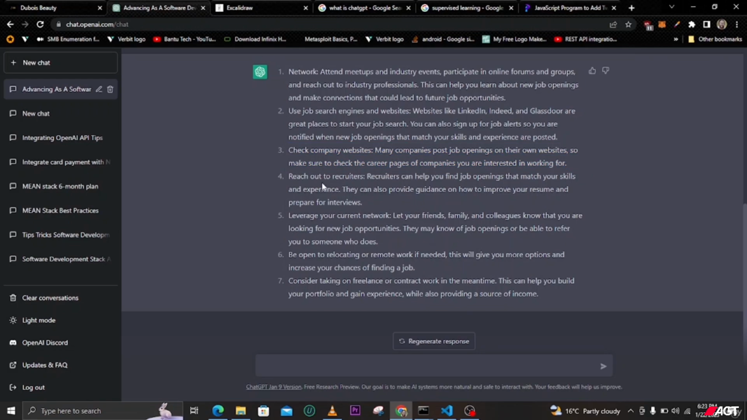So reach out to recruiters. Recruiters can help you find job openings that match your skills and experience. They can also provide guidance on how to improve your resume and prepare for interviews. Also, this is a great idea and a tip. The other one is leverage your current network. Let your friends, family, and colleagues know that you are looking for new job opportunities. They may know of job openings or be able to refer you to someone who does.